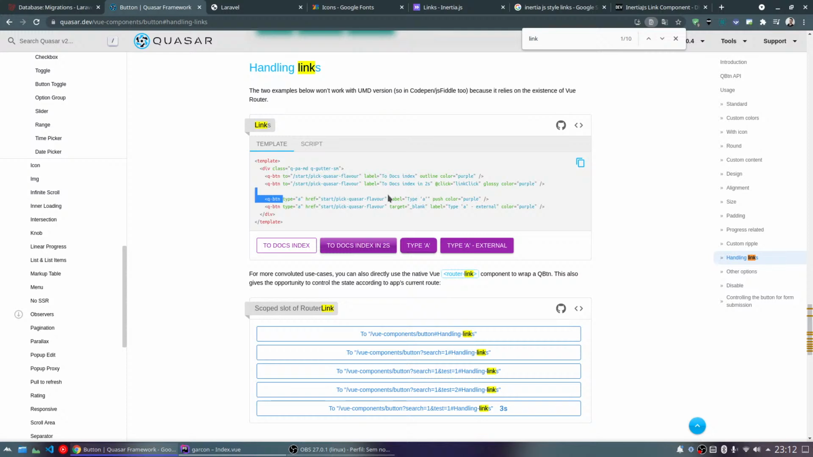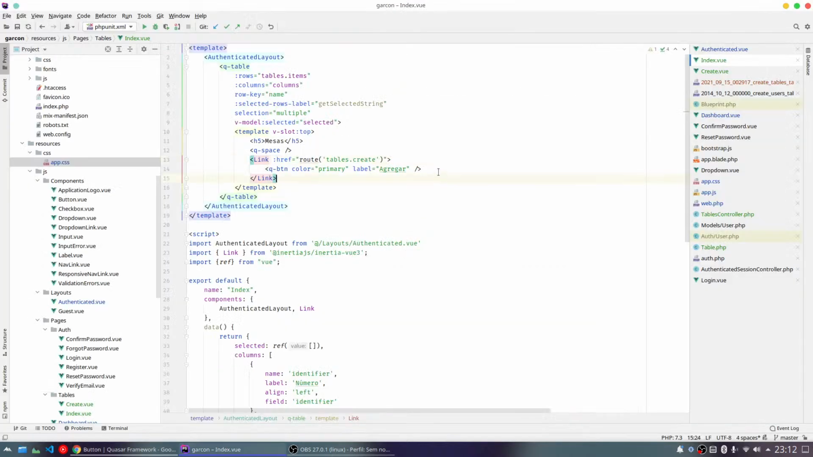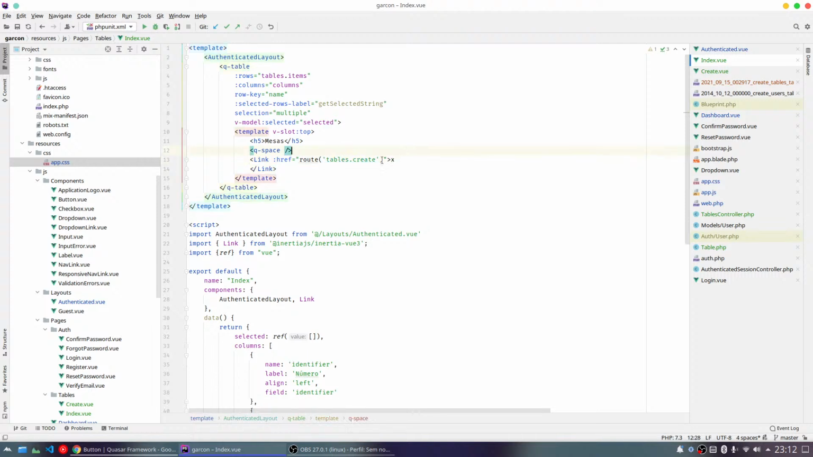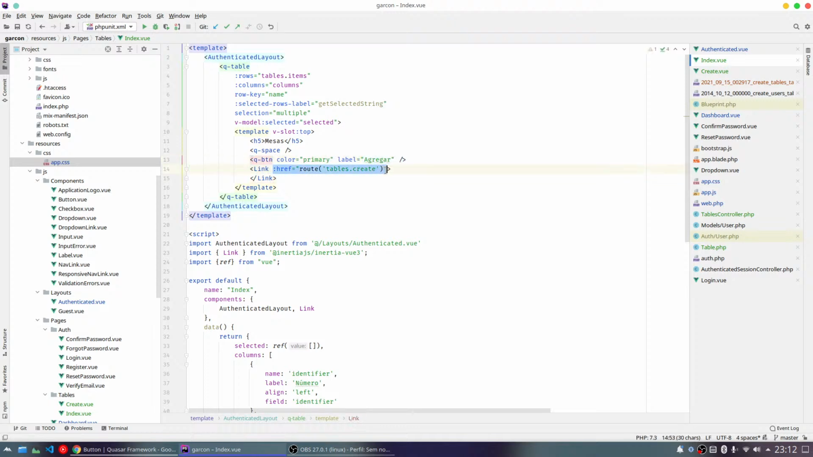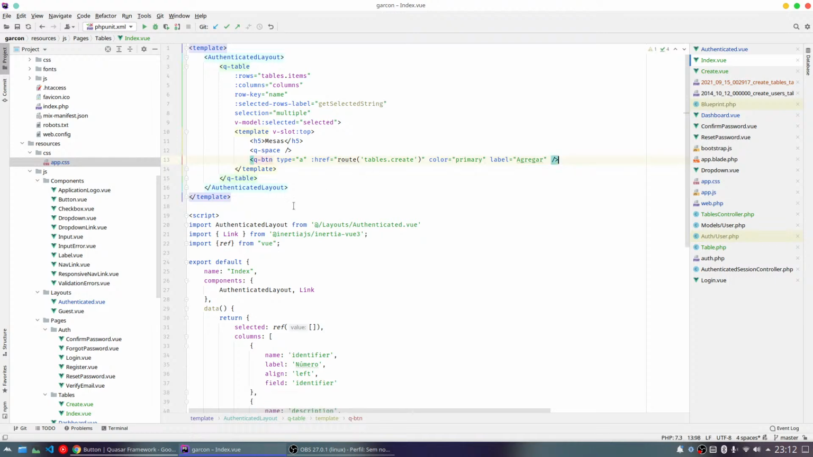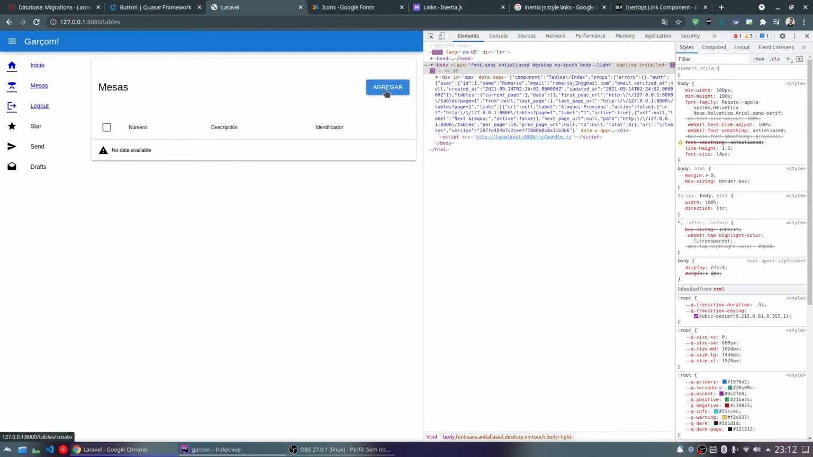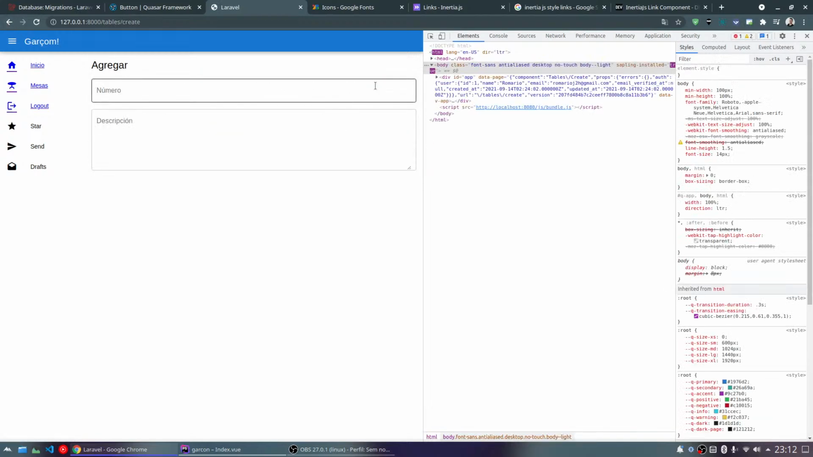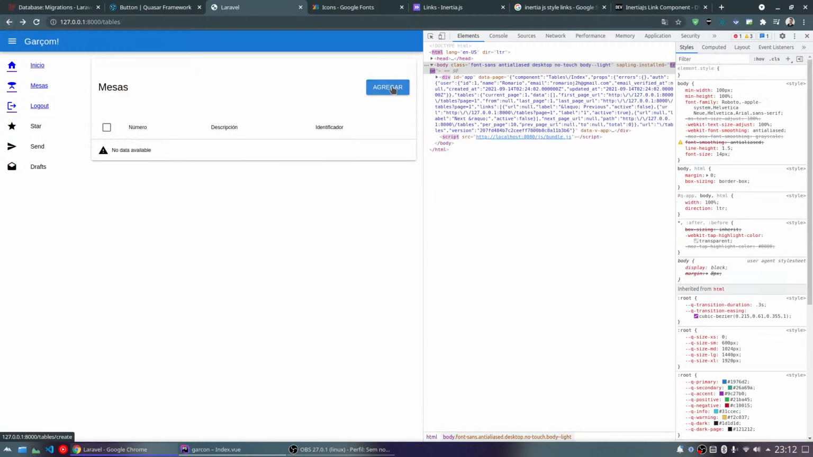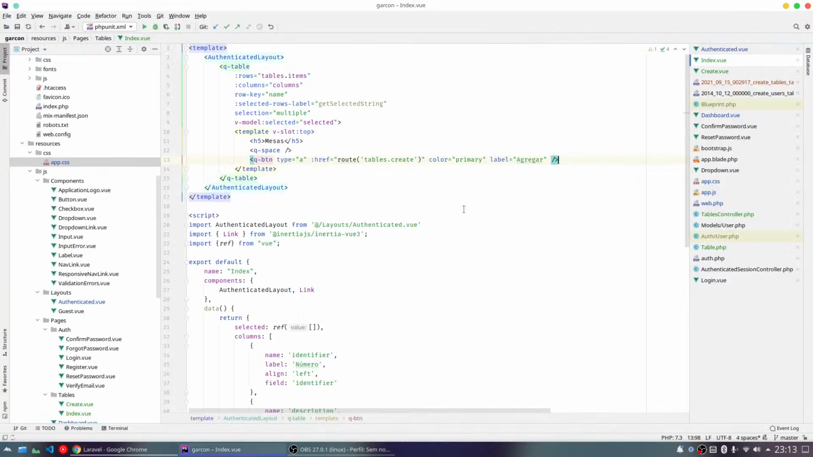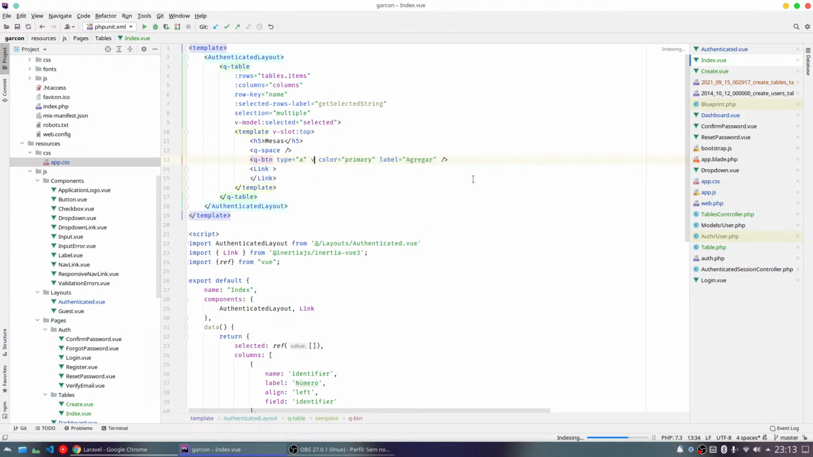Let me see. So type. Okay. Let's see if I can solve it. Oh. So that way, let me copy this. Type A. And this is the URL. Let's see now. I think this will solve the problem. Yeah, kinda. The page is refreshing. I don't know why. Oh, Jesus. That's bad.